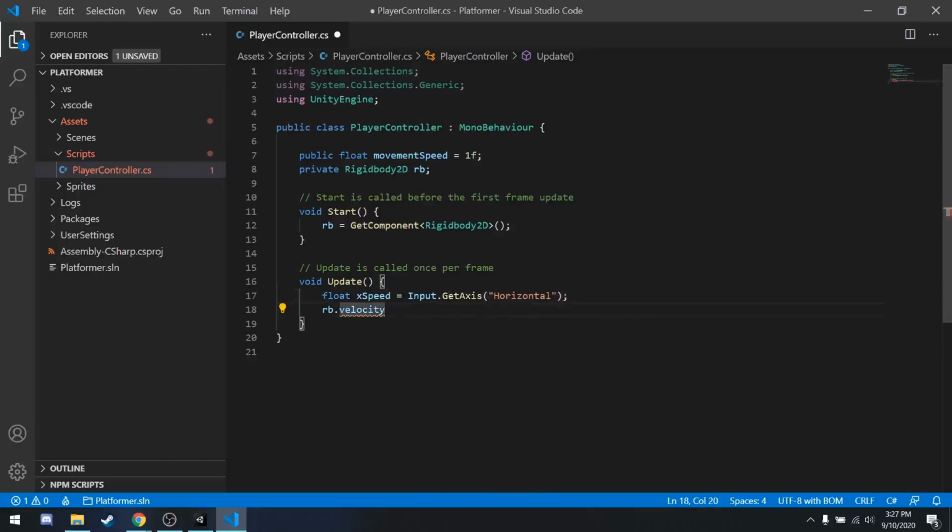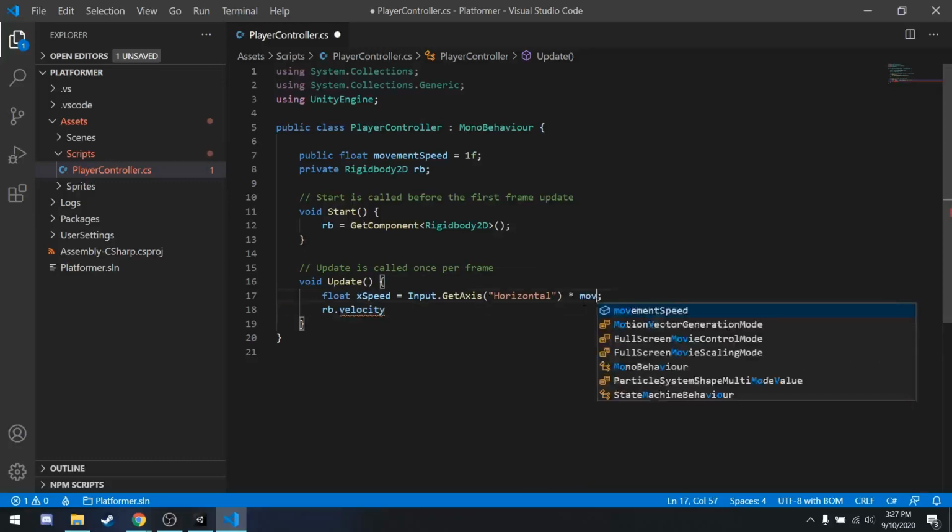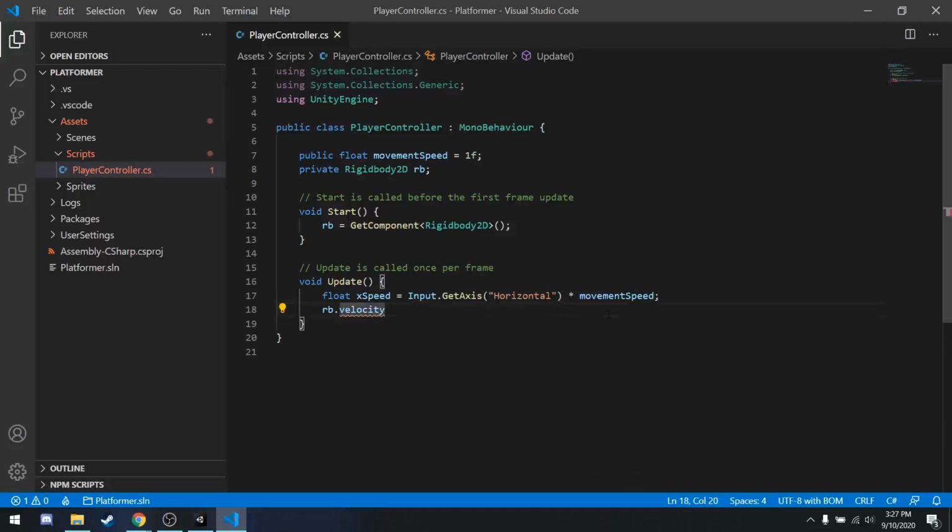And what we're actually going to do is multiply this by movement speed. So if the player is going to the right, the GetAxis will return 1, but we don't maybe want them moving 1 frame. We want them moving a certain amount, or the velocity to be a certain amount. So multiplying it by the movement speed will essentially scale this horizontal axis to whatever speed we want.